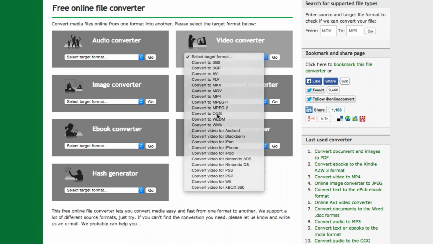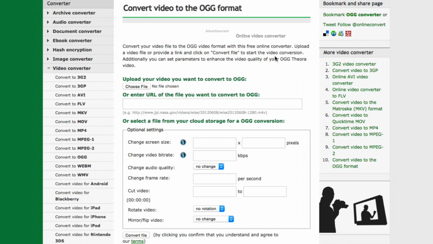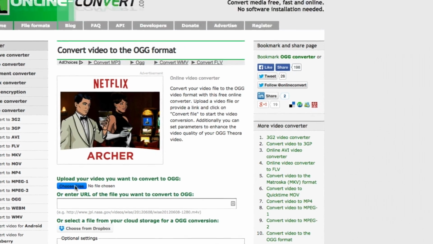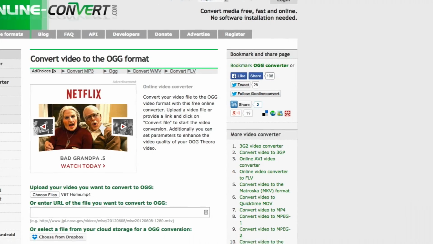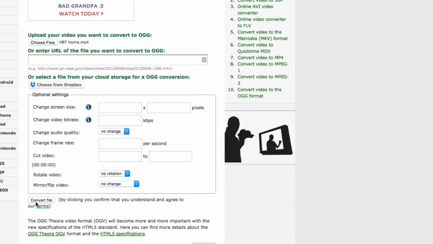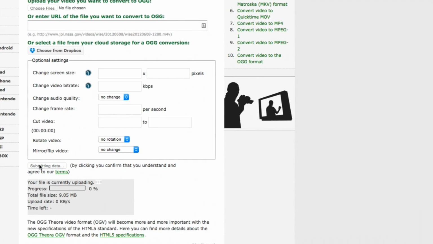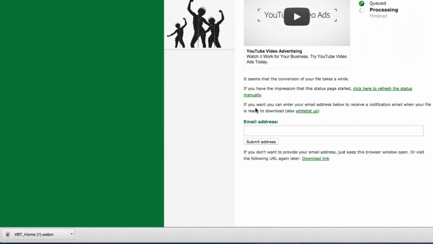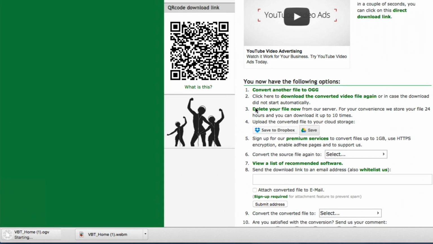Then just pick OGG, again, ignore all the settings and hit Convert File. Another minute, and that OGG video is delivered to your desktop as well.